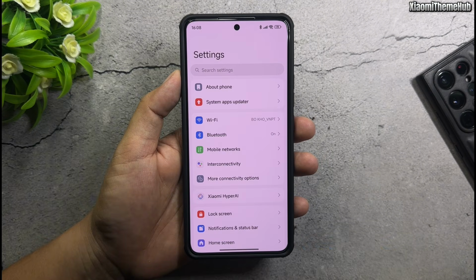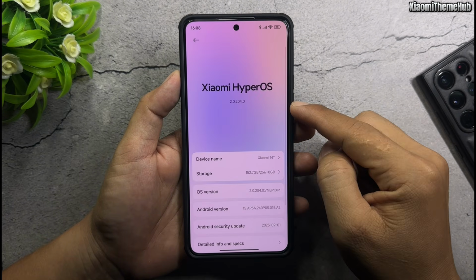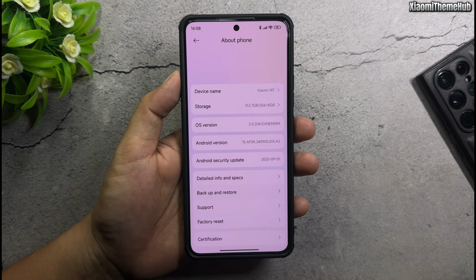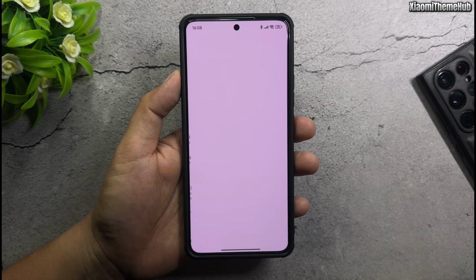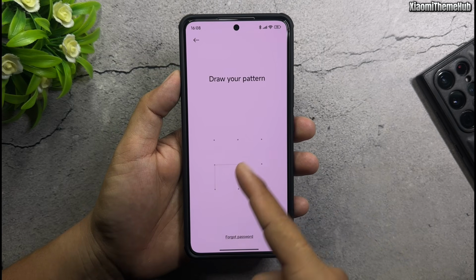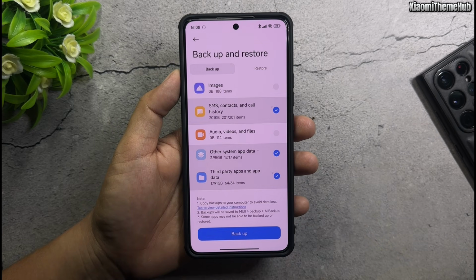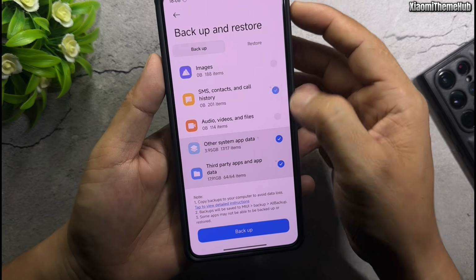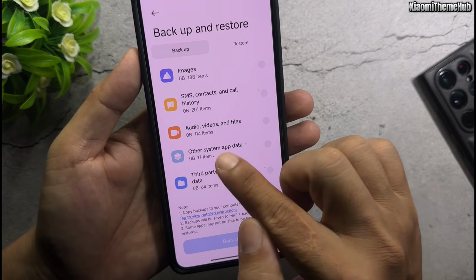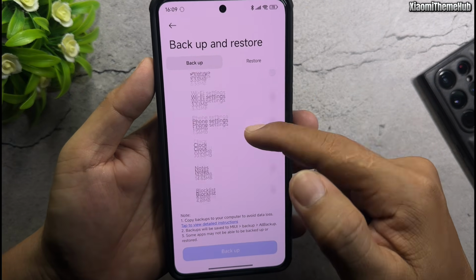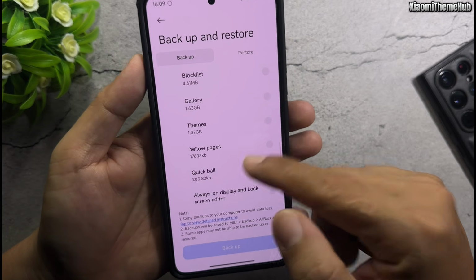First, open Settings, go to About Phone, then open the Backup and Restore feature on your Xiaomi Global device. In the backup interface, uncheck all the default system options. Then, select Other System App Data and tick Theme App Data to back it up.